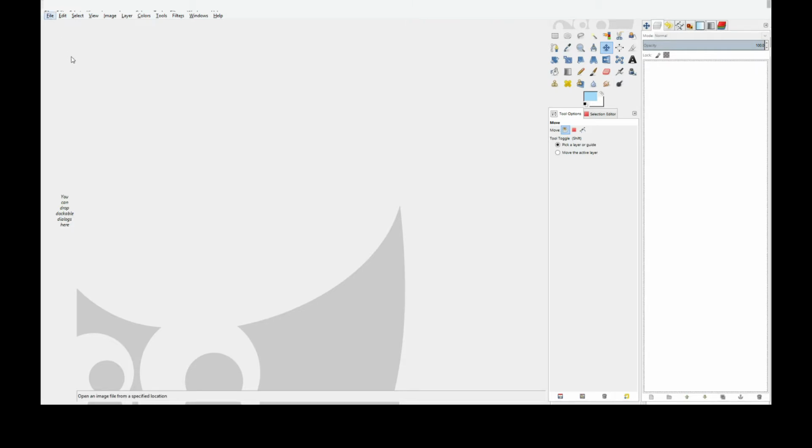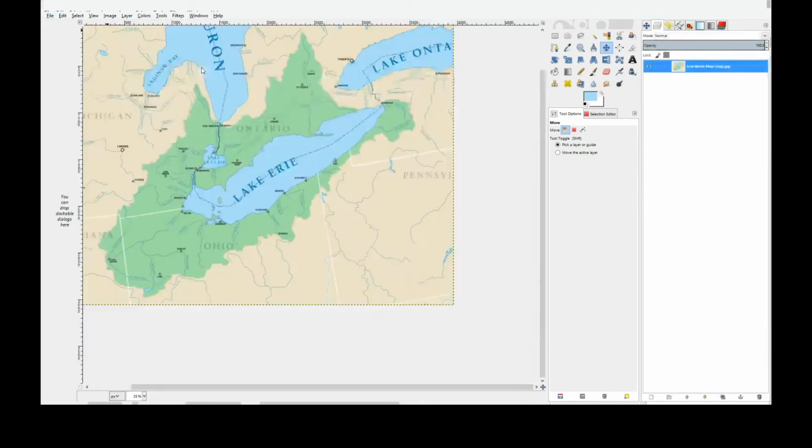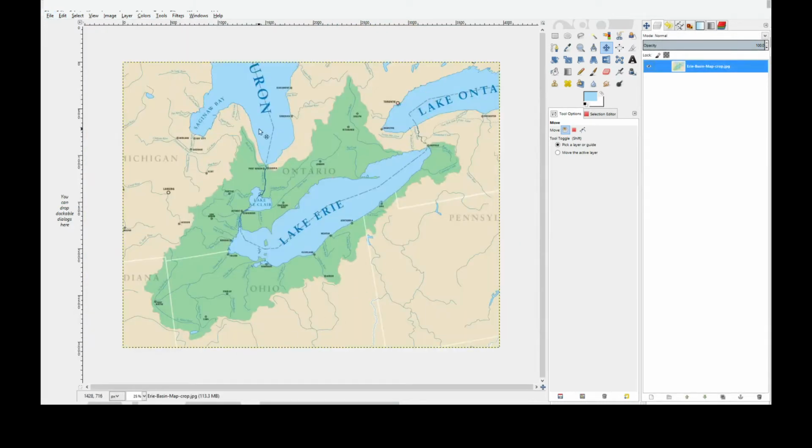So I'm going to open up a map that I found. It's of Lake Erie, the Lake Erie Basin. The green is in the basin. And say I wanted to take this and use it in one of my campaigns, but it says Lake Erie and Lake Ontario and Lake Huron. And this is sort of a problem because it won't fit with the way my world is working. So I want to remove that and maybe replace it with something else.